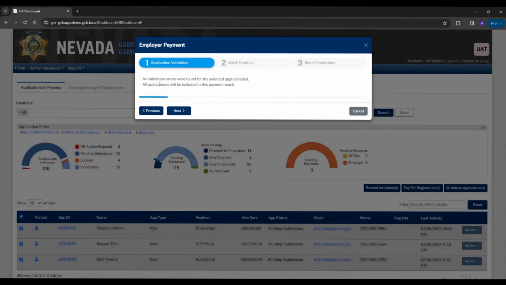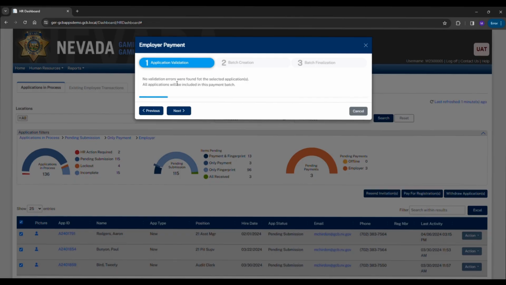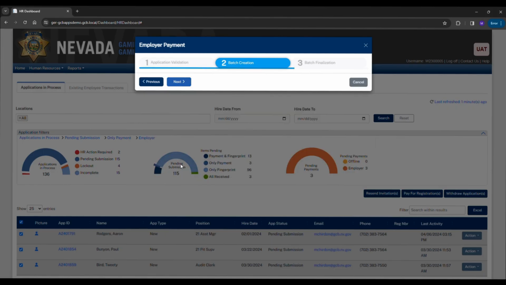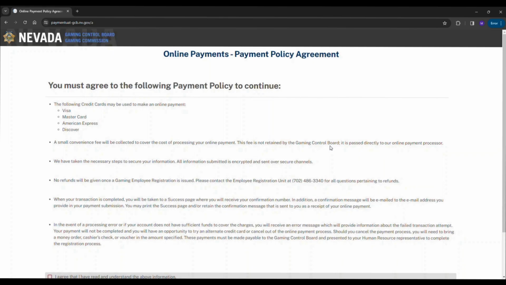It'll tell me that there is no validation errors. An example of a validation error would be if I have the first person in a different batch with other people, I cannot add them to a new batch. So since there's no validation errors, I'm going to click Next. It's going to show me the application IDs, the types, the fee amount, and the convenience fee. If this is all right, click Next. I'm going to click Payment.